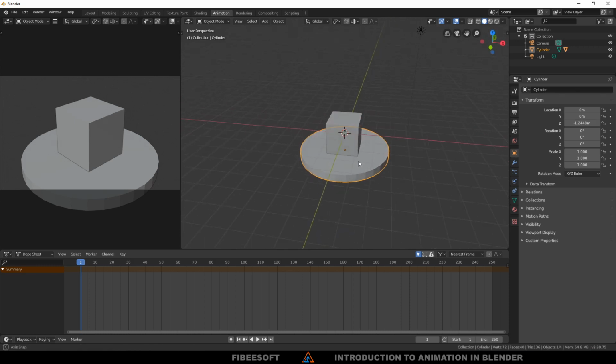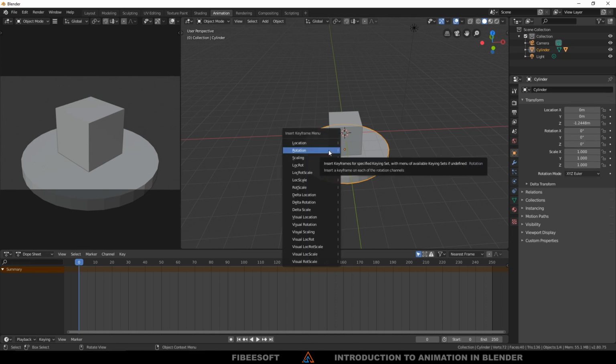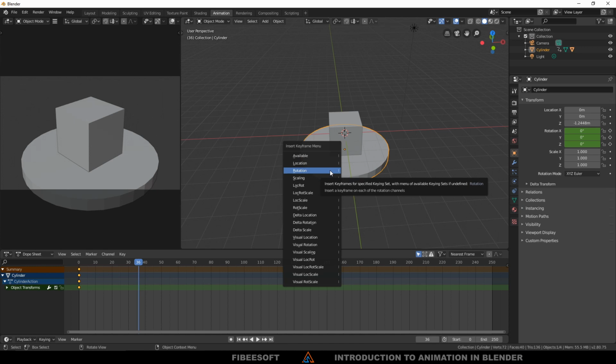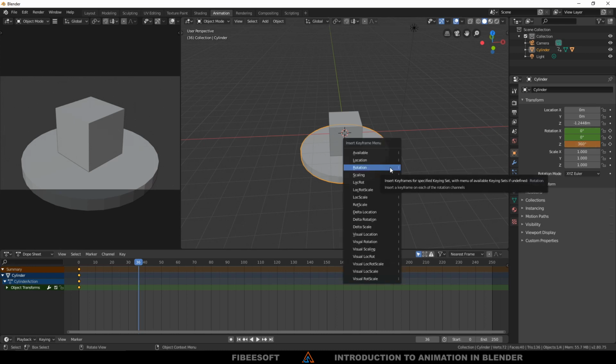So now it's time to make some animation. We go to the frame, maybe let's start from frame 0. So put it on 0 and make the first keyframe with rotation. I think we can go to frame 36 because we want to rotate 360 degrees, so it makes a full circle, and before we make another keyframe we want to rotate it, so we put 360.